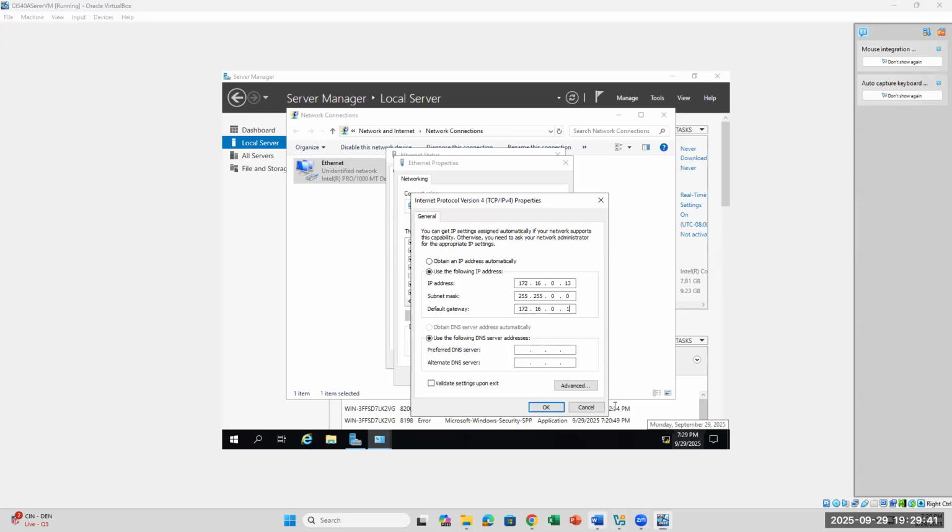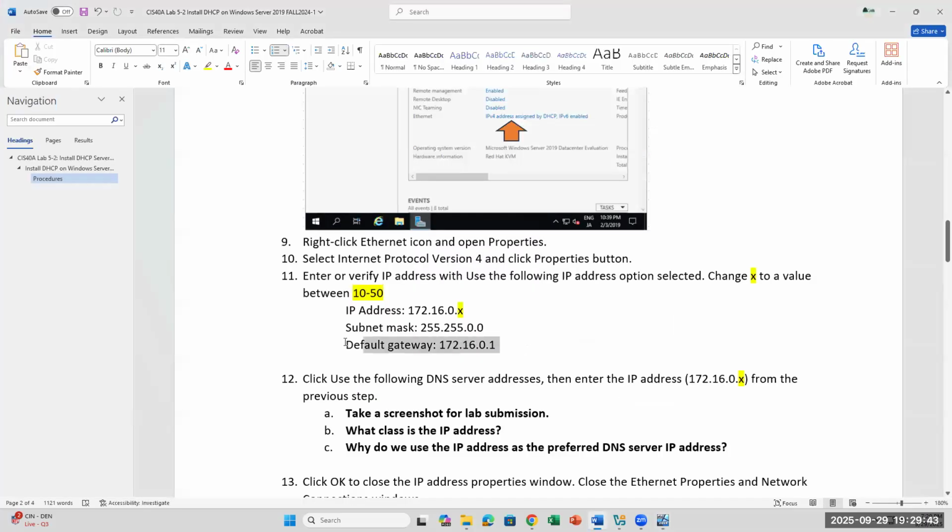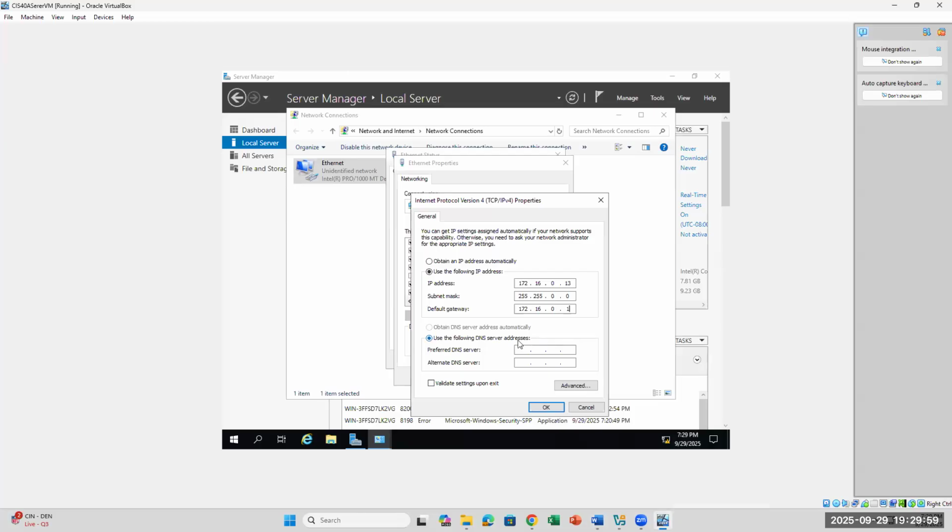So where am I at on the lab here? I am at step 11. I put in my default gateway. Why is it a .1? It's the router, which is what we see first when we're entering our network. At this point, we are going to add our DNS, okay?